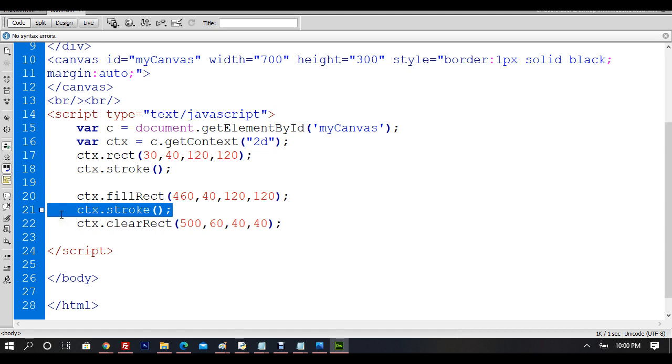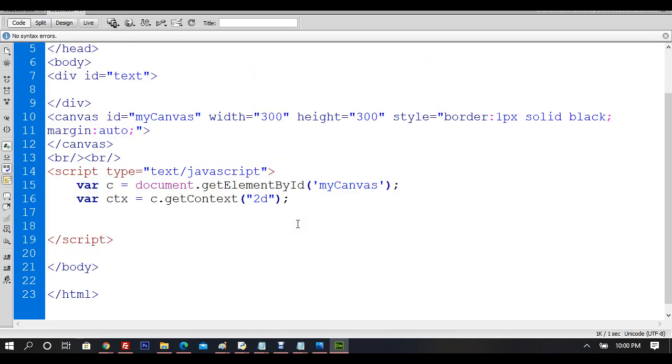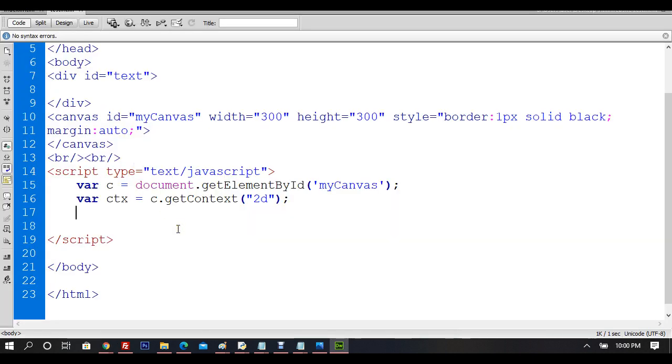Now the second thing is, can we draw a line? Yes, we can even draw a line. So let's go to canvas and say 300 and 300. Let's draw a line. So this is my simple canvas right here. So what I can do, I can say ctx, now how to draw a line.